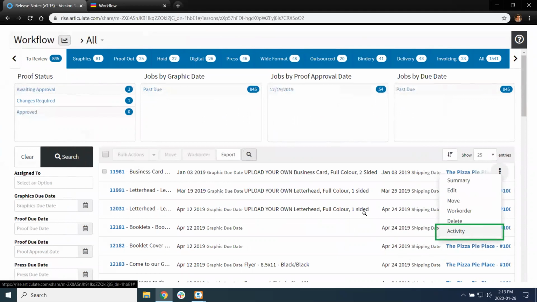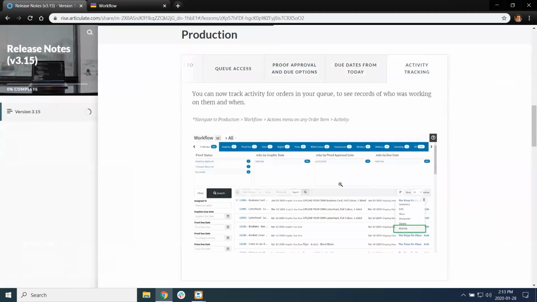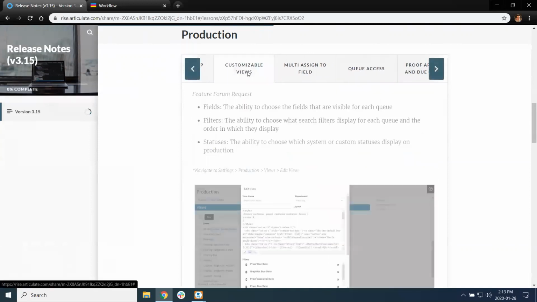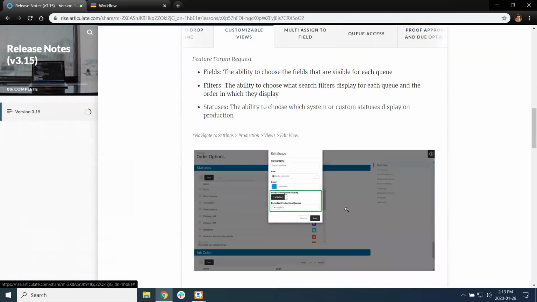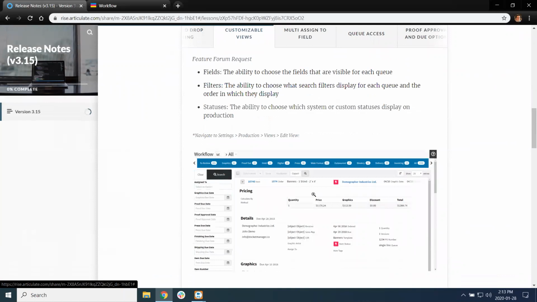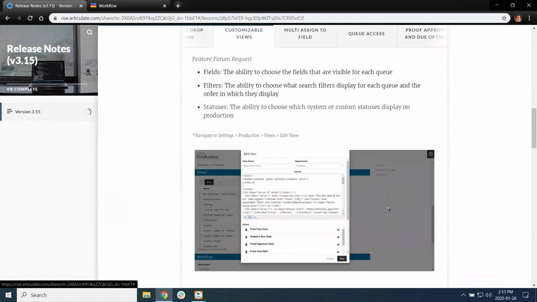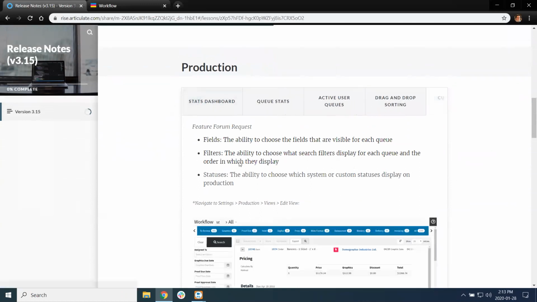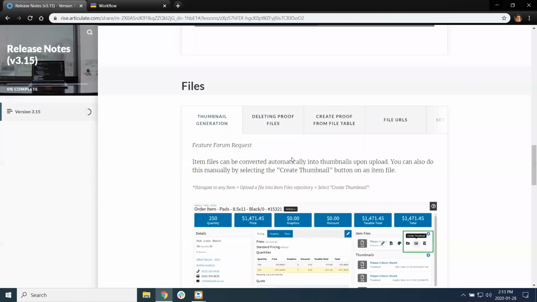All that will do is bring up a list of records of information about who is working on that specific item in your production queue. So a good way to see what's going on there. Again, lots of changes in production, but definitely the biggest change, and I think over time we'll see different sites develop this in different ways, is the ability to have customizable views for the production queue and give people different levels of access. So pretty cool. Let's move on next to files.